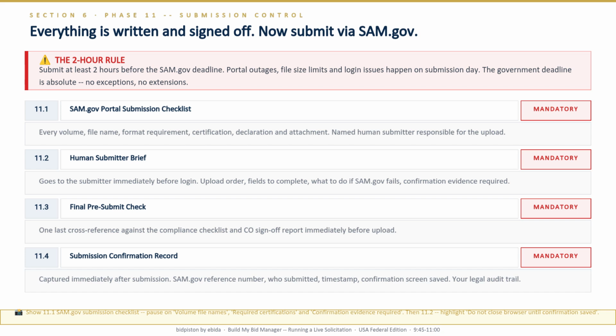Step 11.4 is the confirmation record. sam.gov reference number, who submitted, timestamp, screenshot saved. In a protest situation, this is your evidence.